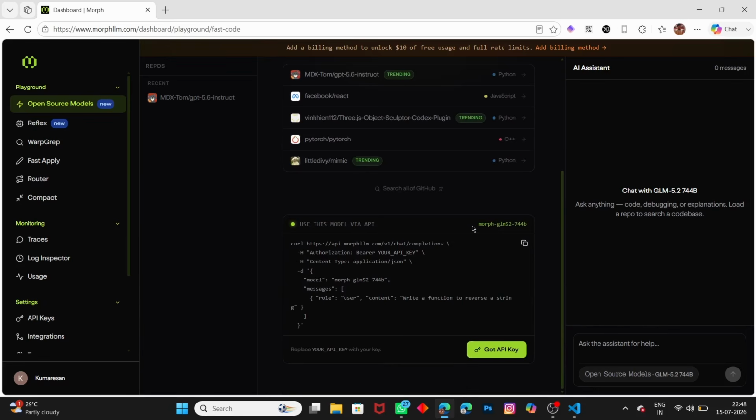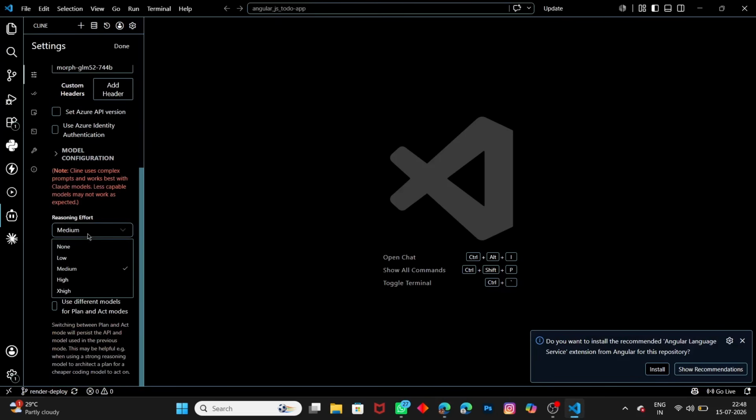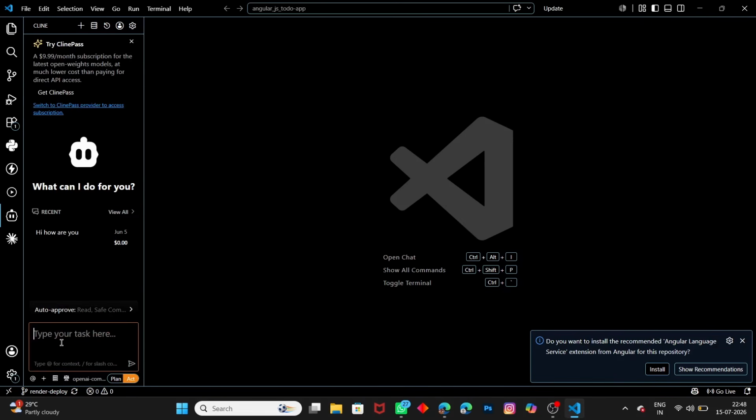So copy this model ID that you see in the green color, and paste it here, and then if you want to change the reasoning effort, you can also change now. I'm gonna say let's leave it as medium only, and finally click on done. So this is the configuration that we'll have to do to the client.